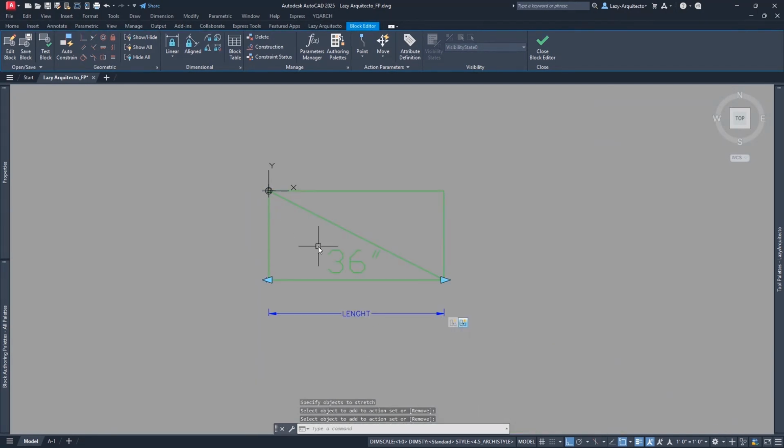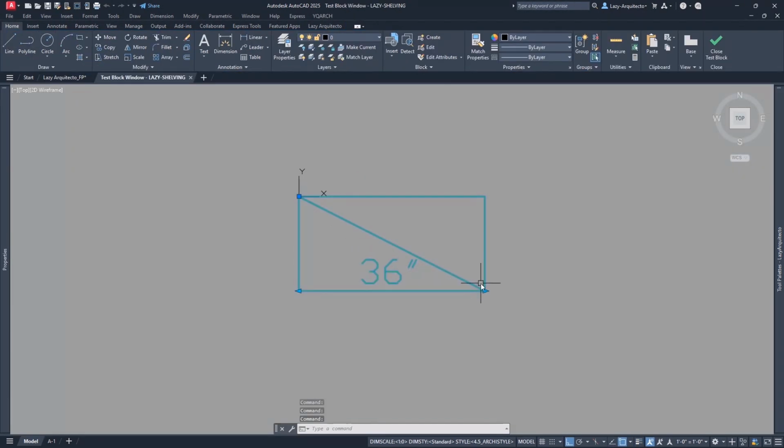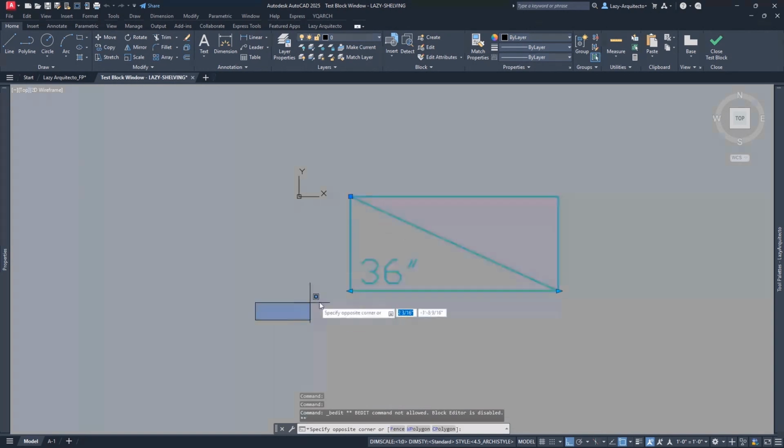Now, let's test these changes. And let me stretch this. And boom, as you can see now my base point is associated with my stretch action, which is great, right? Awesome.